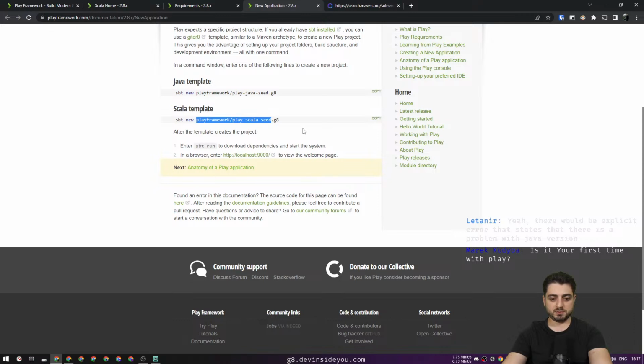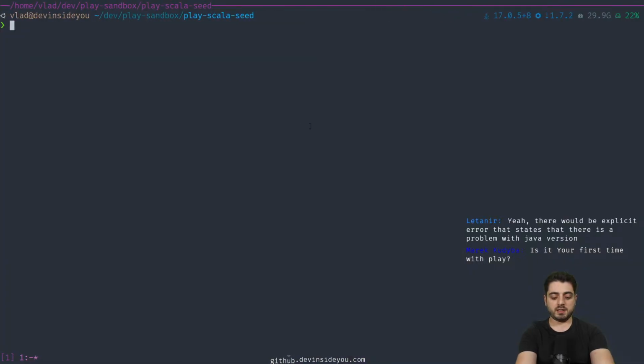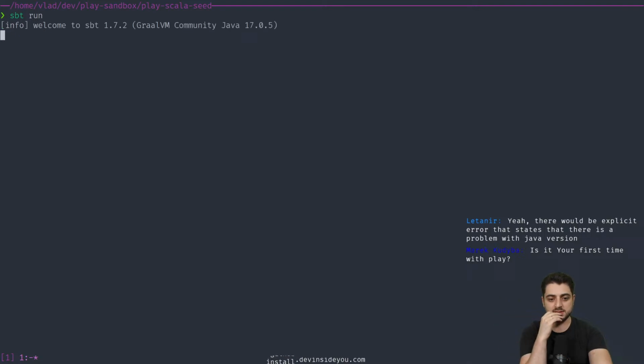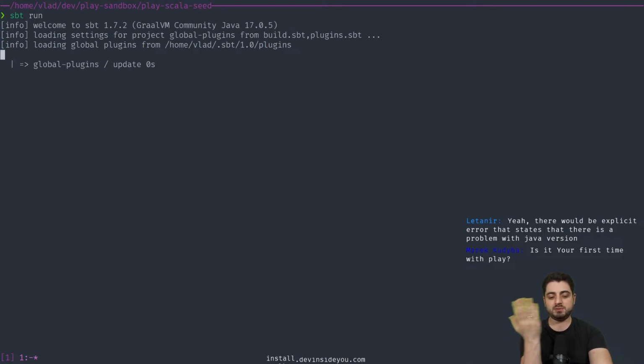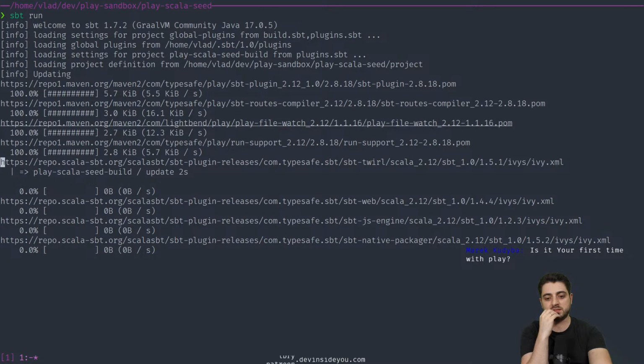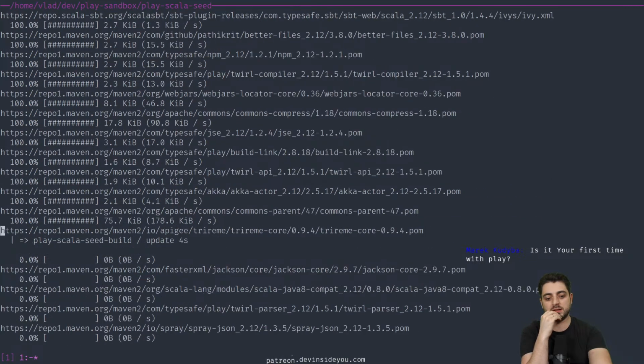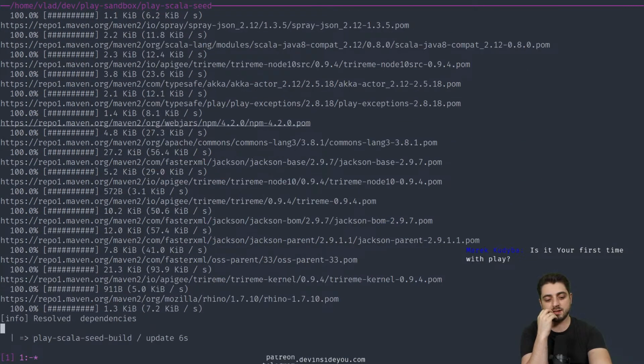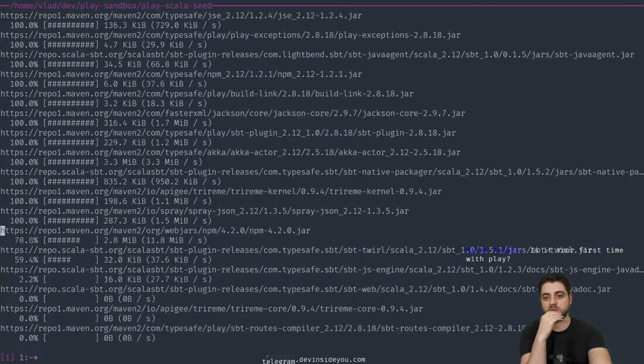Okay, so I can just do SBT run. Okay, cool. So this is like a regular app. All right, so let's just do that and see if it works with Java 17. I would be really surprised. Do they do something with reflection or whatever? Why wouldn't it work with 17? It's not like something super crazy changed.